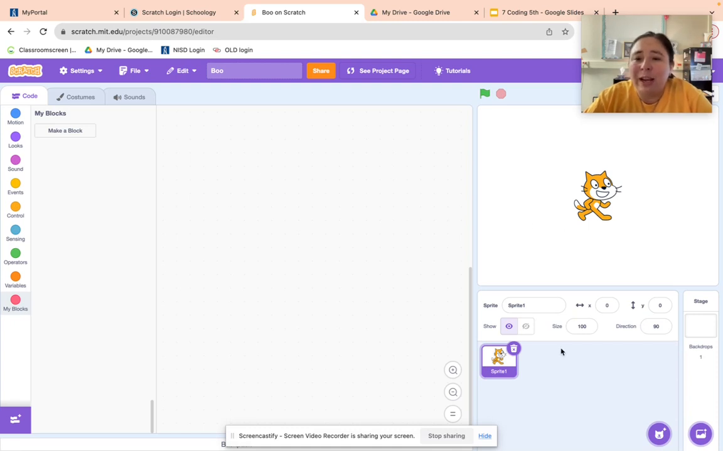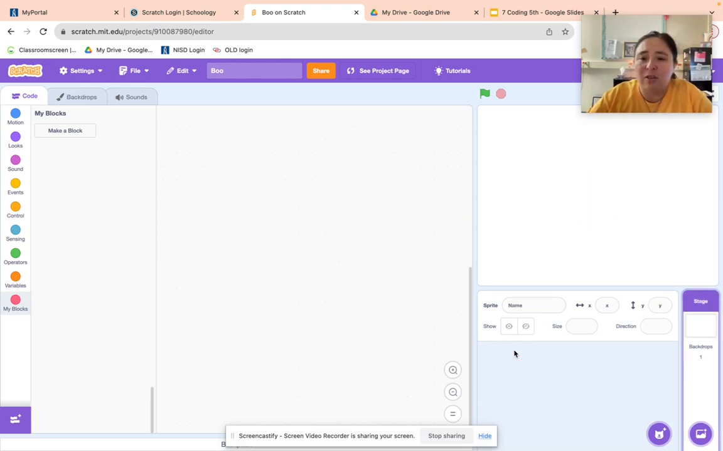So right now, we want to get this cat out of the way. It doesn't make sense for what we're doing. We're trying to animate the word Boo. I want to get the word Boo on there and then make it move in some way. So I'm just going to come up here and click on the trash can, and it's gone.